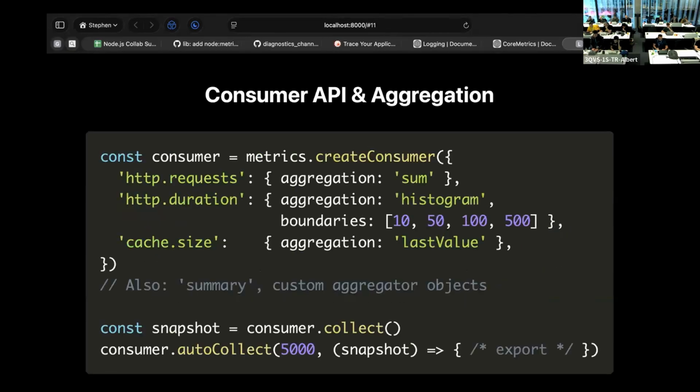So this is the consumer side of it. You create a consumer and you specify all of the named metrics that you're interested in. And for each of them, you give it a configuration describing what you want to do with that metric, like how you aggregate the sequence of values into whatever you want the ultimate value to be. You can make it a histogram, you can make it a sum, you can do whatever you want.